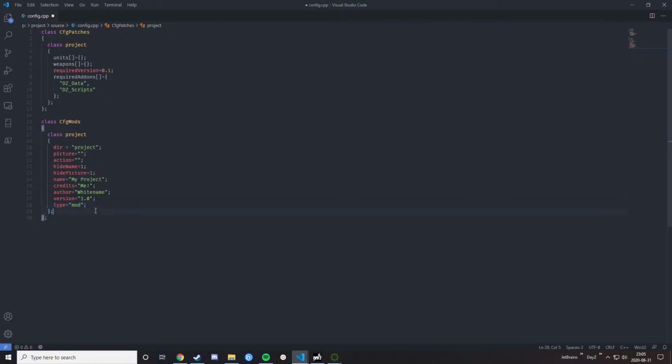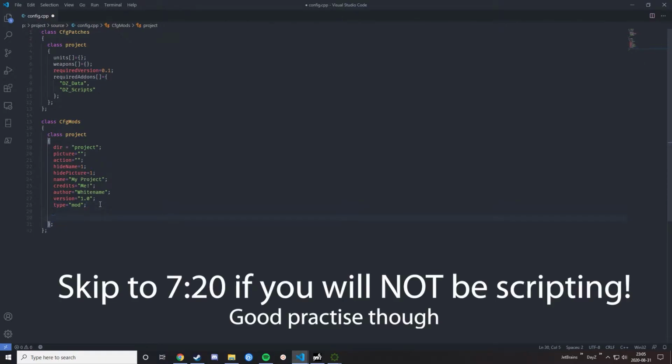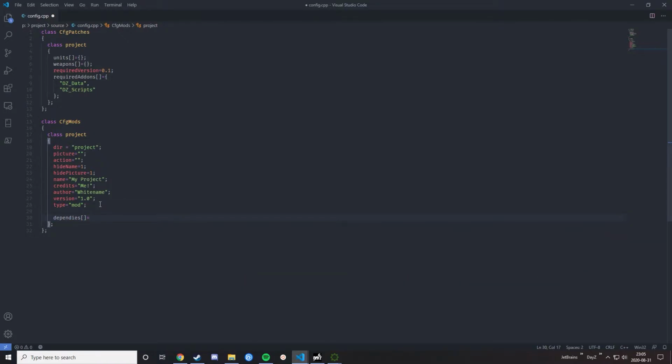If you're doing scripting, follow along with what I'm going to do next. If you're not, you can skip ahead. But we're going to set some dependencies here. We need the game dependency for our game module, the world dependency for our world module, and the mission dependency for our mission module.